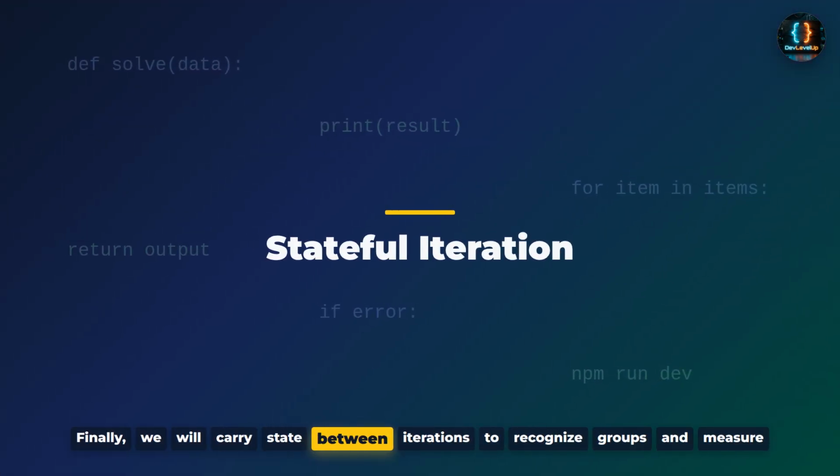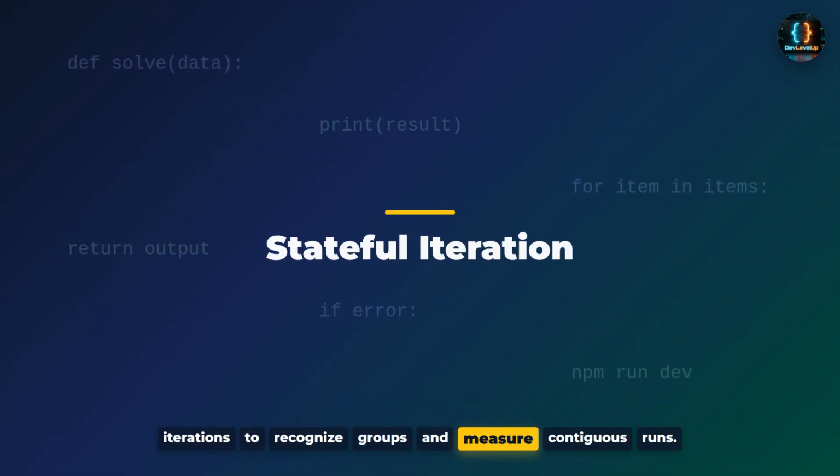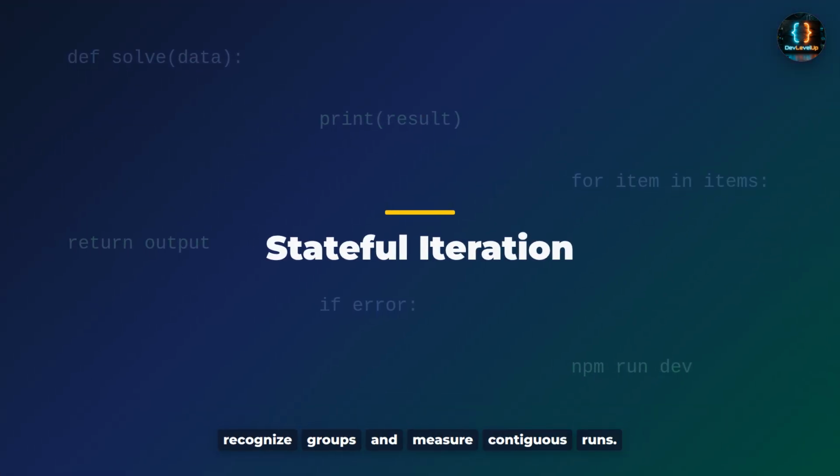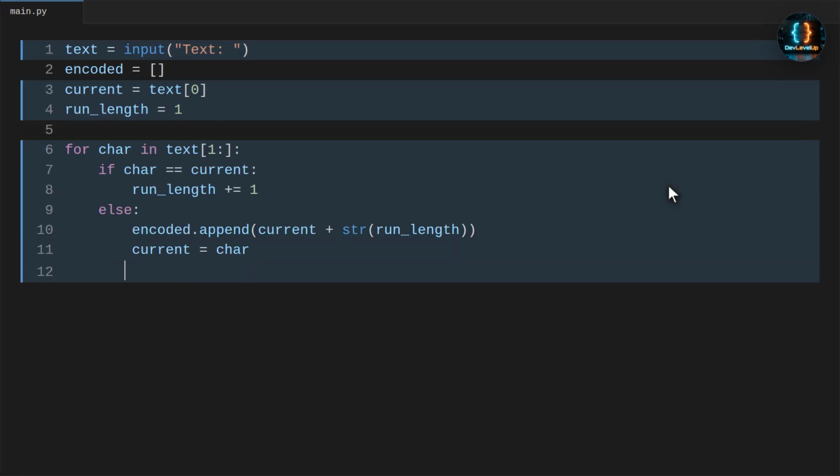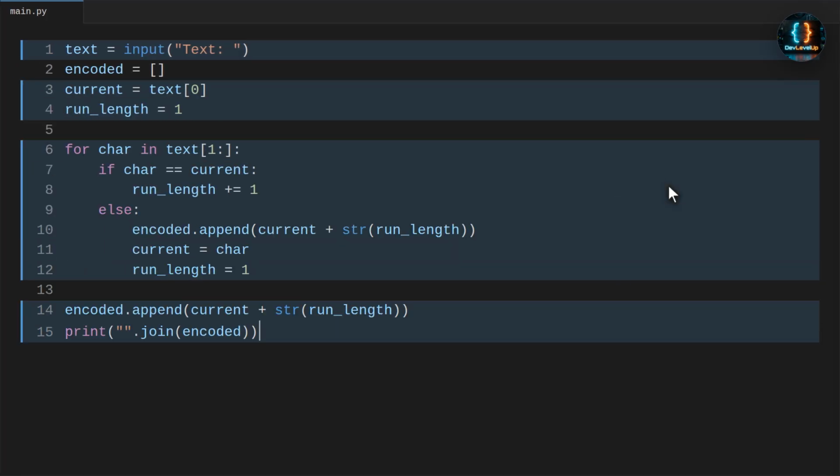Finally, we will carry state between iterations to recognize groups and measure contiguous runs. Simple telemetry data can be compressed by replacing each consecutive group with a character and its count. Let's track the current character, increase its run length on a match, and store the group when the character changes. Now we run it with aaabbcccc.dd and inspect the encoded text.